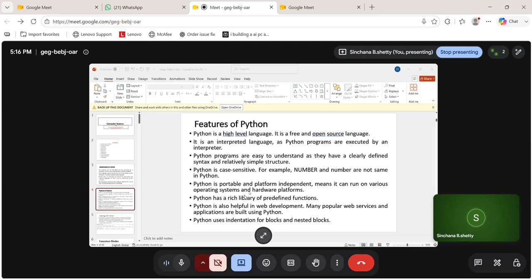Obviously, Python programs are easy compared to other languages like C, C++, Java. Python is very easy to understand, and short also, because we need not declare variables. For example, you can search in Google how to add two numbers. In that we have to declare a variable first, then assign the value. So it's a lengthy process, but in Python it's a very simple process.